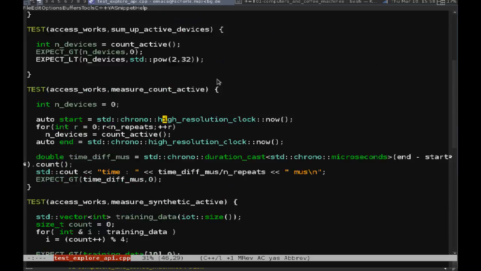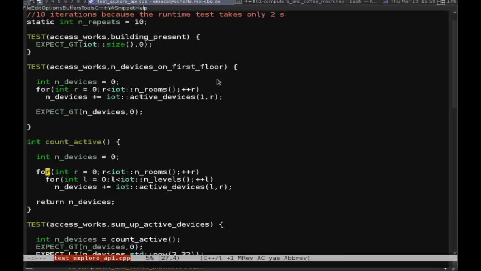What's going on? So here's our count active method. Let's look at the implementation again. What's the problem here? We have two loops that just ask for the value inside an array, which is accessed with this function. I will bring up the implementation real quick.